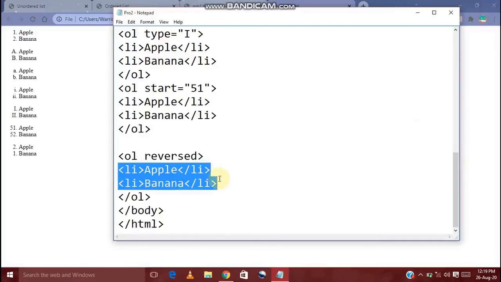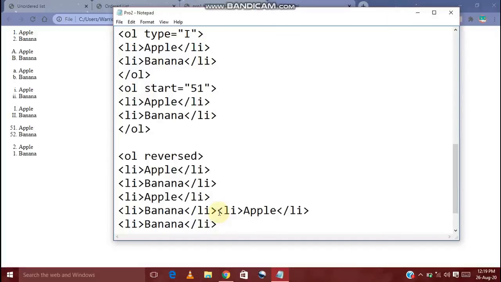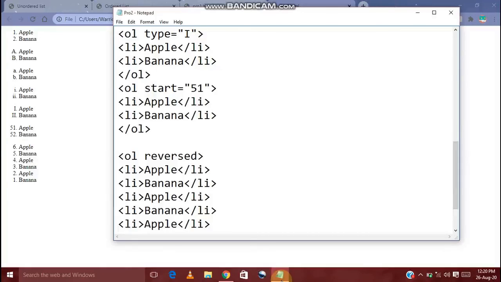Supposedly there were more list items. For example, I'll copy and paste this a couple of times. So I have pasted it like this, right? Again save the file and go to your program. Now see, there are 6 elements, so it is starting from 6 5 4 3 2 1. So this is how you can reverse the list. So these were basically the types, or the properties or attributes, of your ordered list.